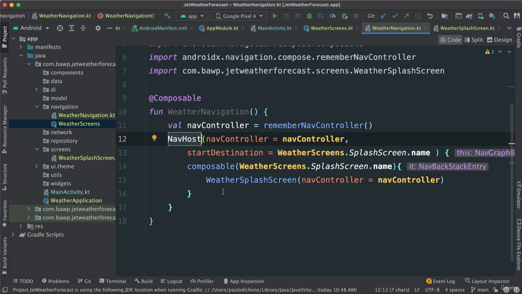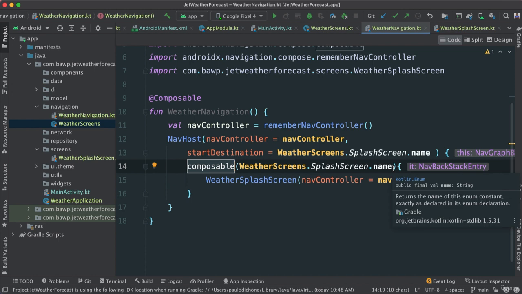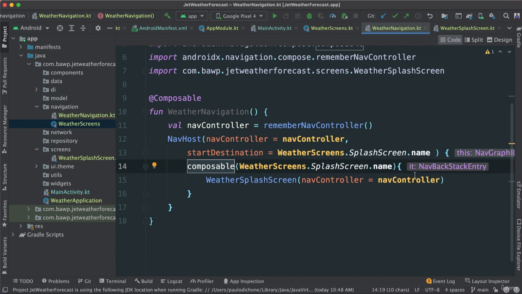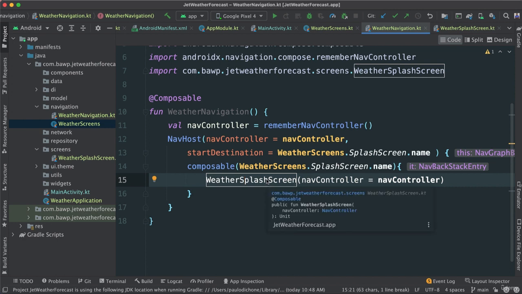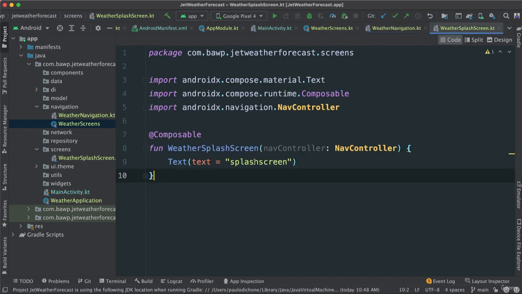What are these navigations? Well, these are composable. They're just screens. So we say composable. We pass the route. In this case, the route is going to be weather screen splash.name. Okay, this is the best way to do it. And then we construct, and then we pass the actual screen composable, where we can show, in this case, we just have a text splash screen. All right, that's all we're doing.